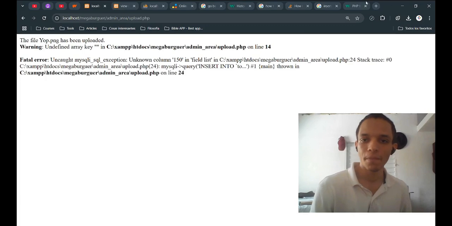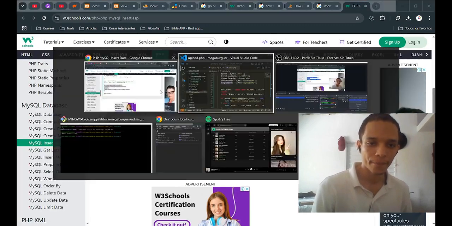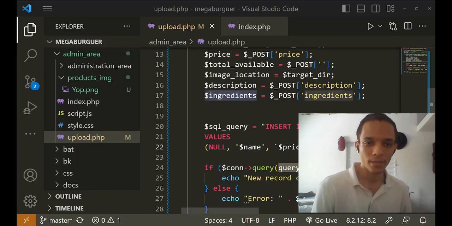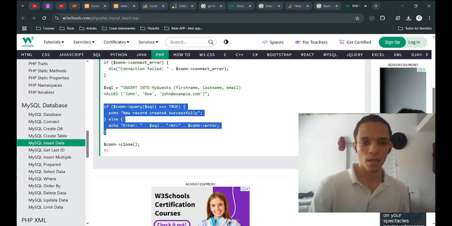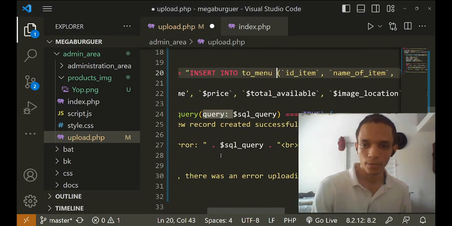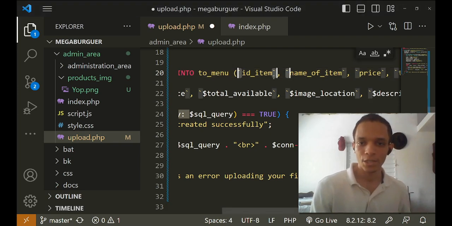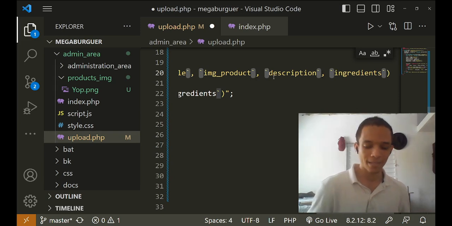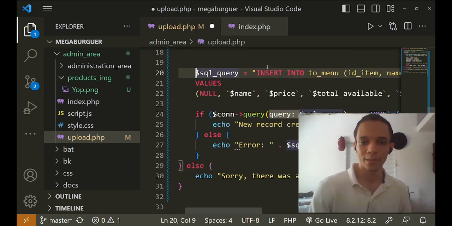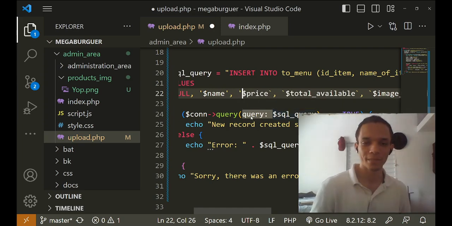The problem might be actually that we are using these double columns here, to menu, and also that is not needed here. So let's change that here. Being honest, this is something that changes very often. So if you get this kind of errors, you don't have to get frustrated, because that is super common.